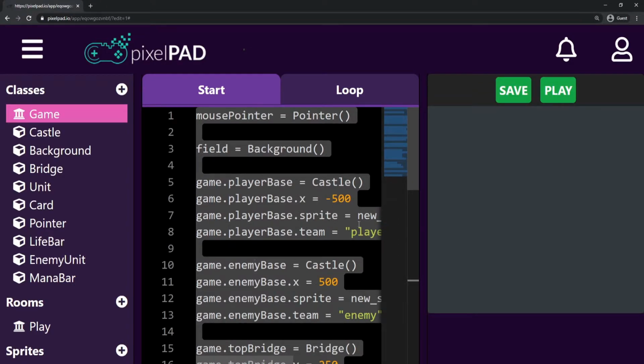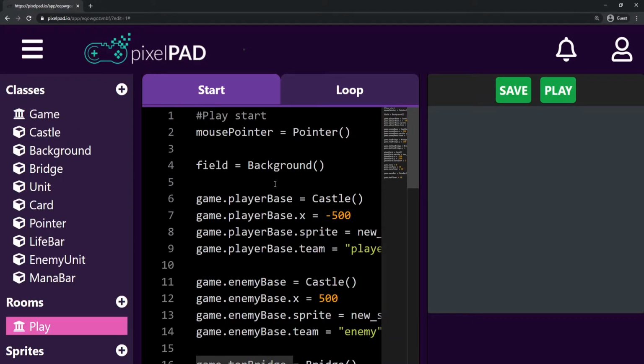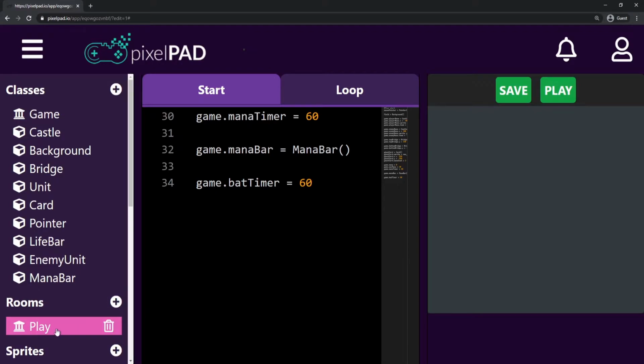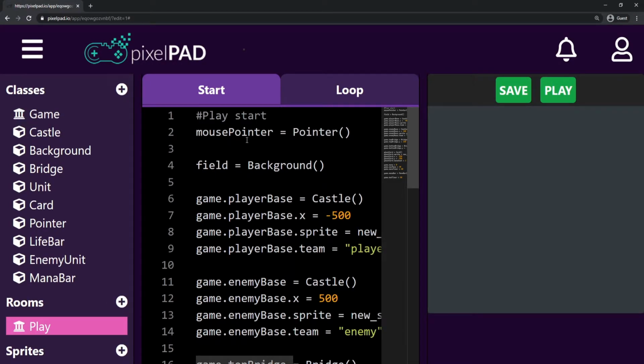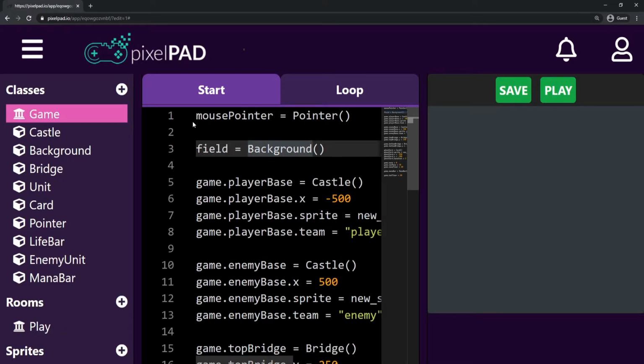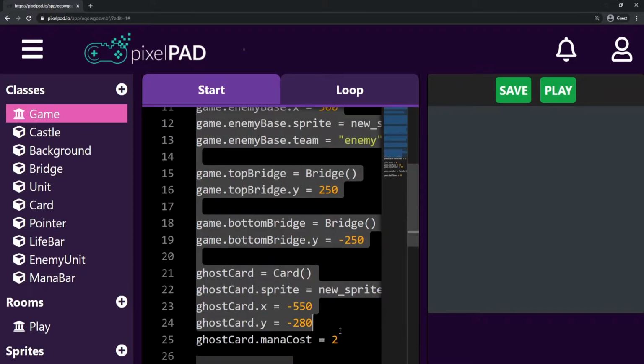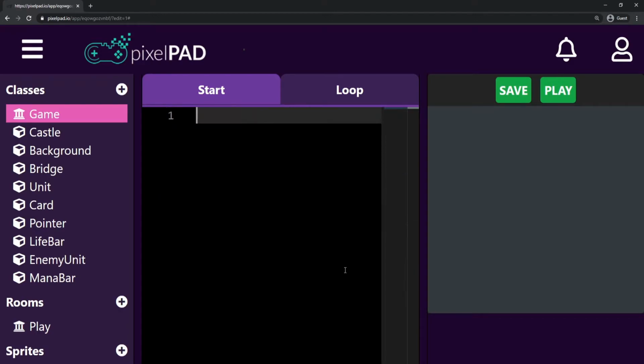So only delete this code here if you have it copied to the playroom. So double check on your playroom if you have the code there. If you have, then you can delete this code from the game room. So here in the game class, I will delete all this code from the start tab, right?